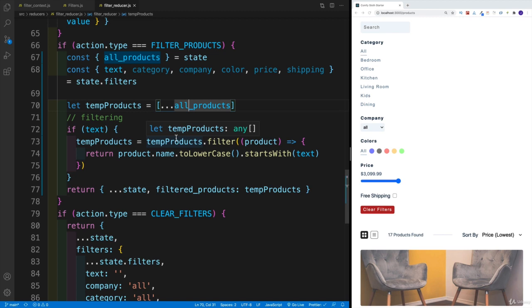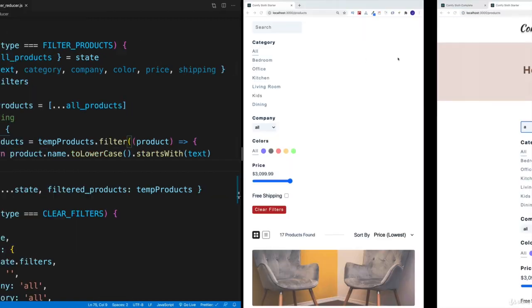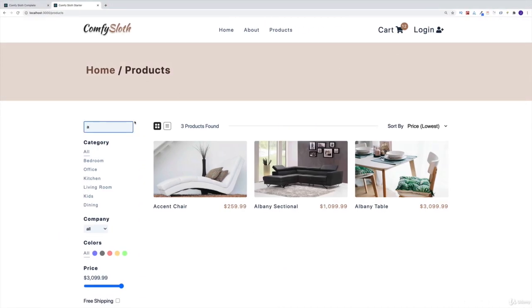We can see how we can do it with the text. And now, of course, we just need to add those other options as well. So we start with text, then we have category, we have company, we have colors, price, and of course the free shipping as well. And check it out. If, of course, I'm going back to the default.